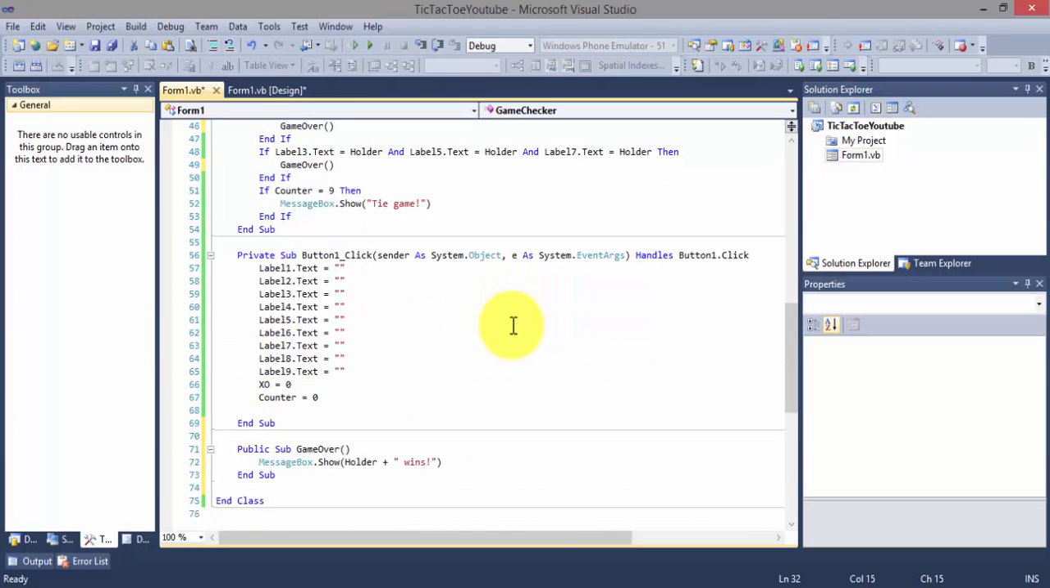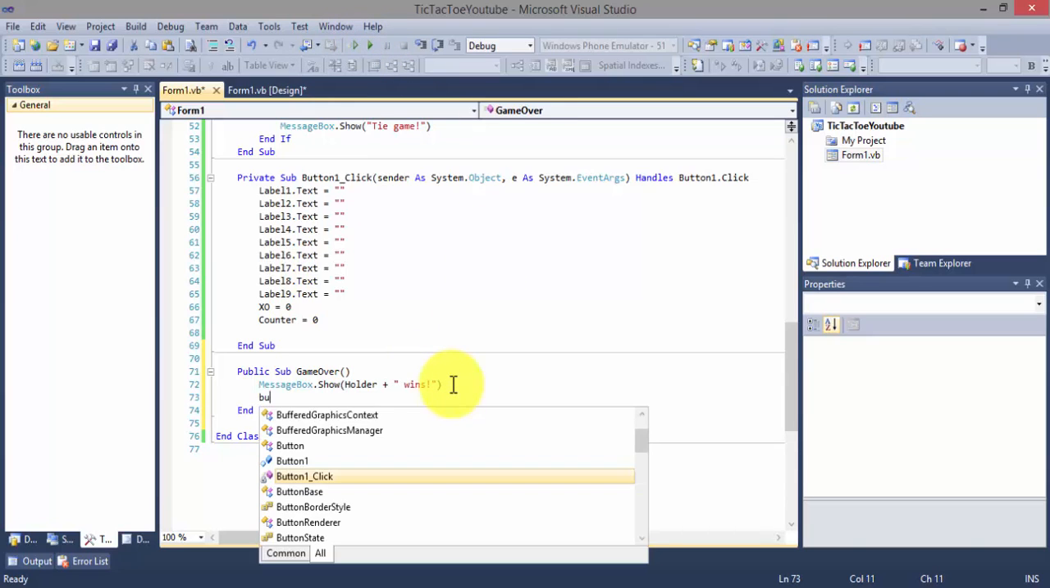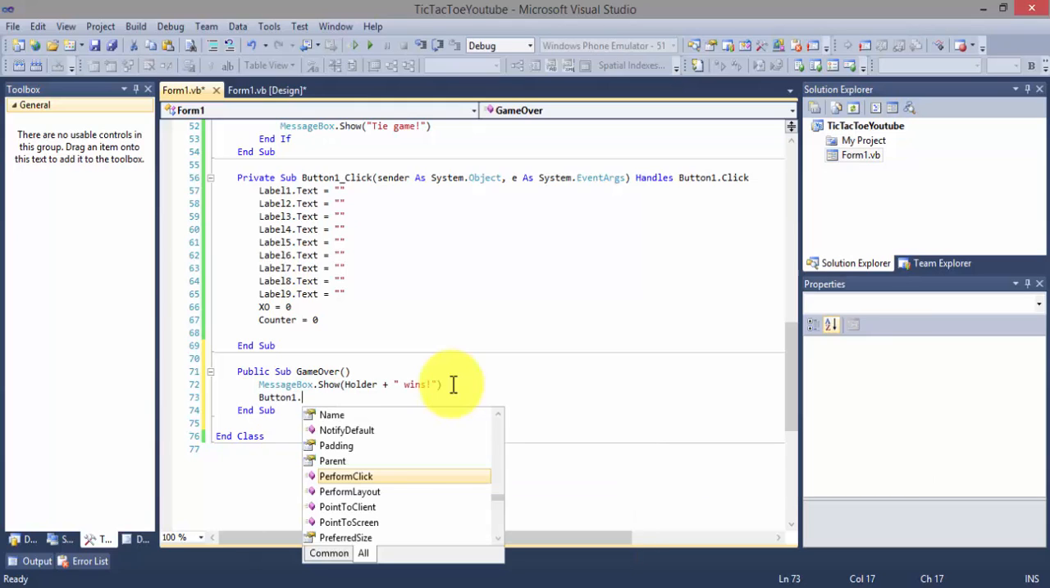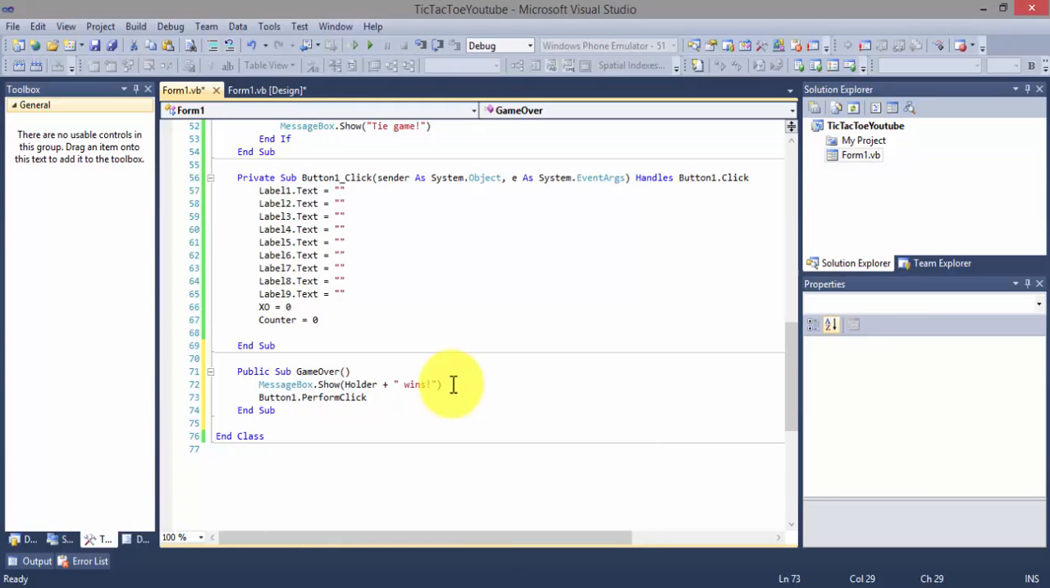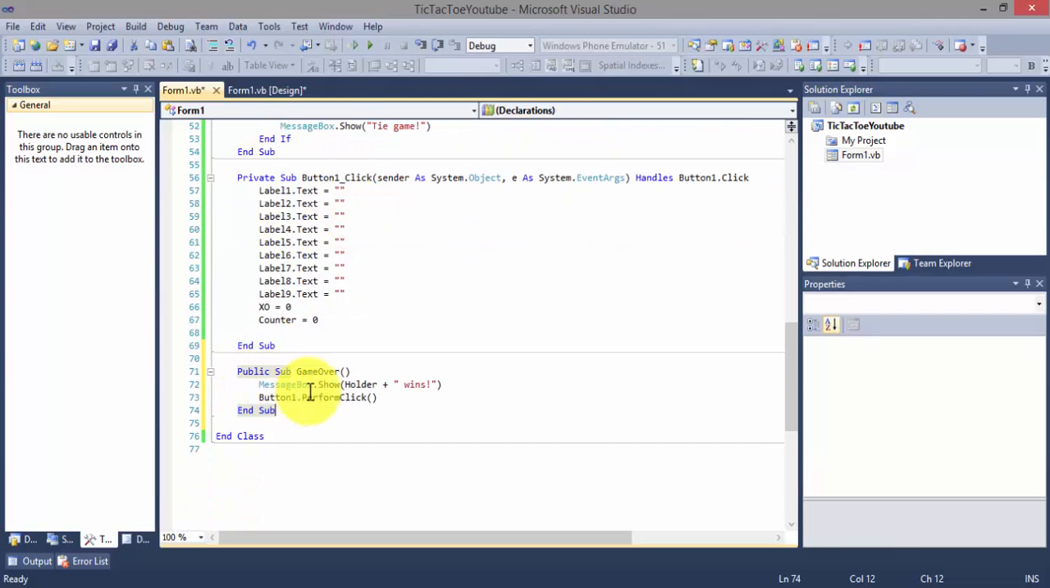What we're going to want to do next is say button1.perform click. Once it discovers, let's say, label 3, label 5, and label 7 are all equal to the same thing, it's going to call game over. When game over gets called, it's going to show up and say whichever player wins.